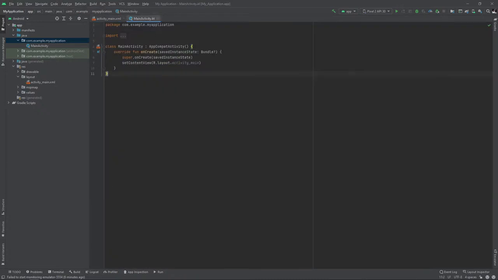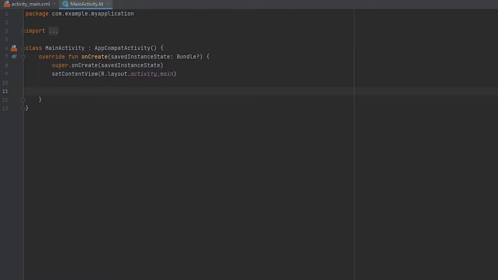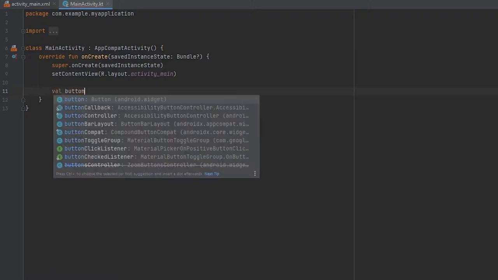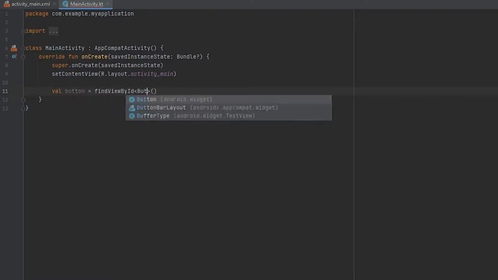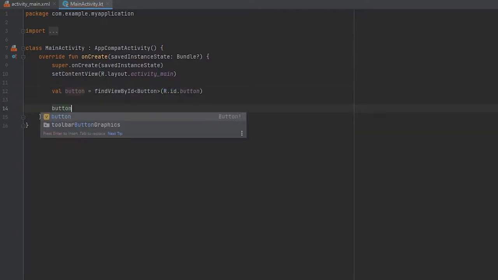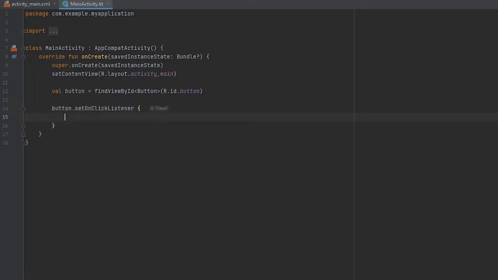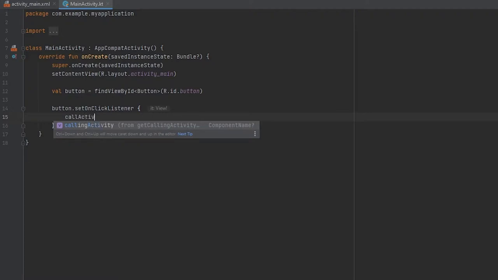So we'll go to main activity and then let's handle our click. For that we need a variable. So val button equal to findViewById, so button, and here R.id.button, and we'll call button.setOnClickListener. We will call a function called callActivity. So we are calling a function, but we do not have this function. We will just add the function.